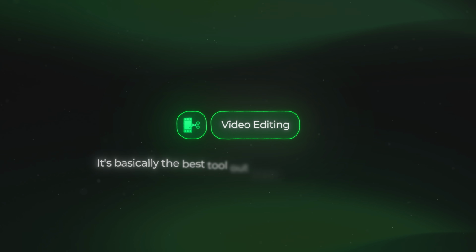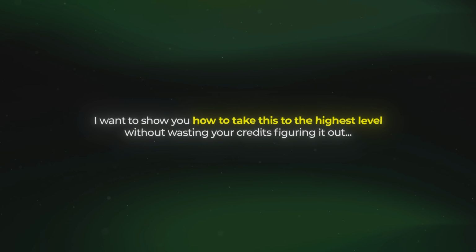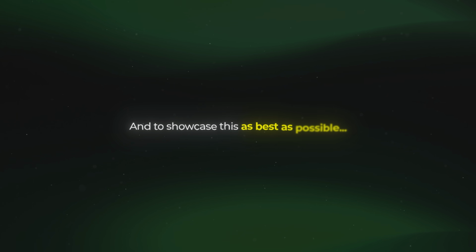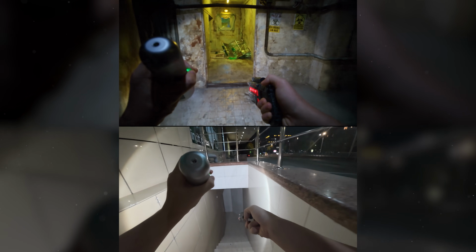It's basically the best tool out there for editing videos, but I don't want to show you the simple stuff where you just change a color or swap a product. I want to show you how to take this to the highest level without wasting your credits figuring it out. So for this, I'm going to show you how to edit an entire video with one prompt only. And to showcase this as best as possible, I'm going to be using this scene I made previously, and I'm going to turn this into a horror movie scene.